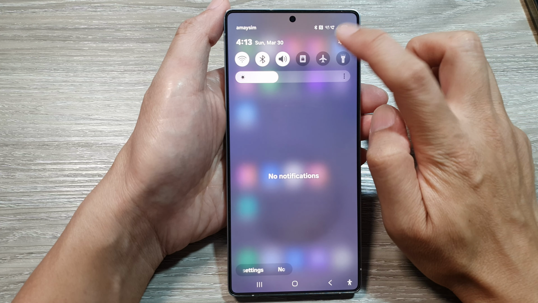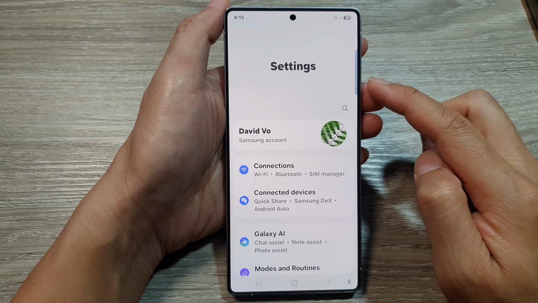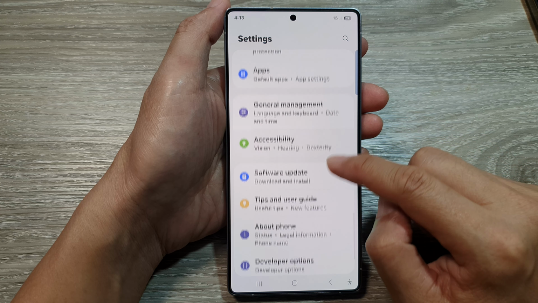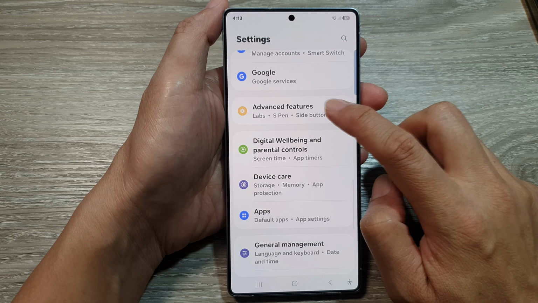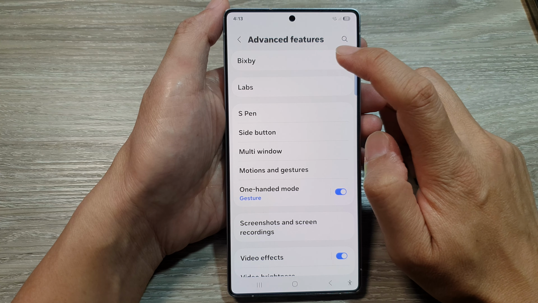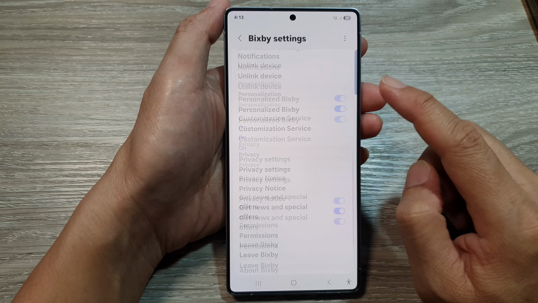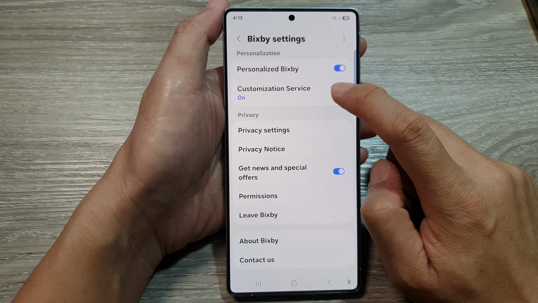In here, tap on the settings icon. Then from the settings page, scroll down to the bottom. And then in here, tap on advanced features. Next, tap on Bixby. Then in Bixby settings, scroll down and tap on customization service.